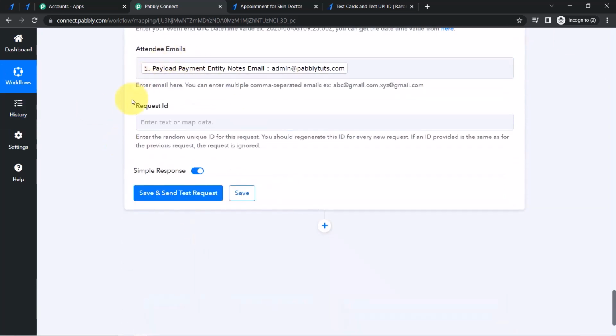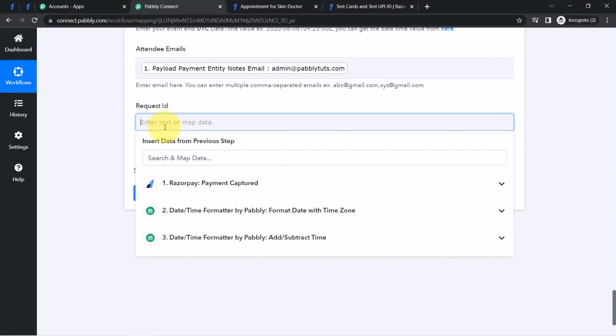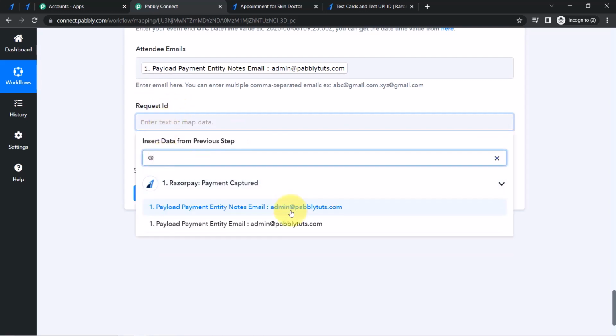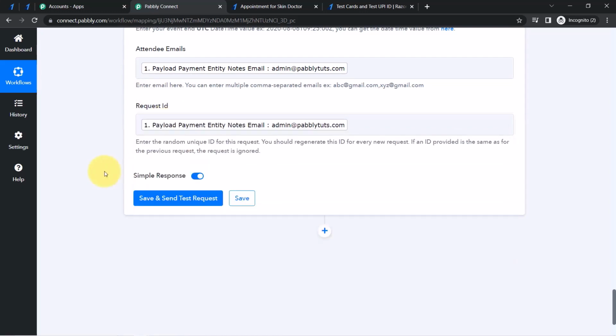Okay, it is asking for the request ID: enter a random unique ID for this request. You should regenerate this ID for every new request. If the ID provided is the same as for the previous request, the request is ignored. Okay, so it is asking to provide a unique ID. So how about I provide the email address only, because this is something that is actually unique in my automation.